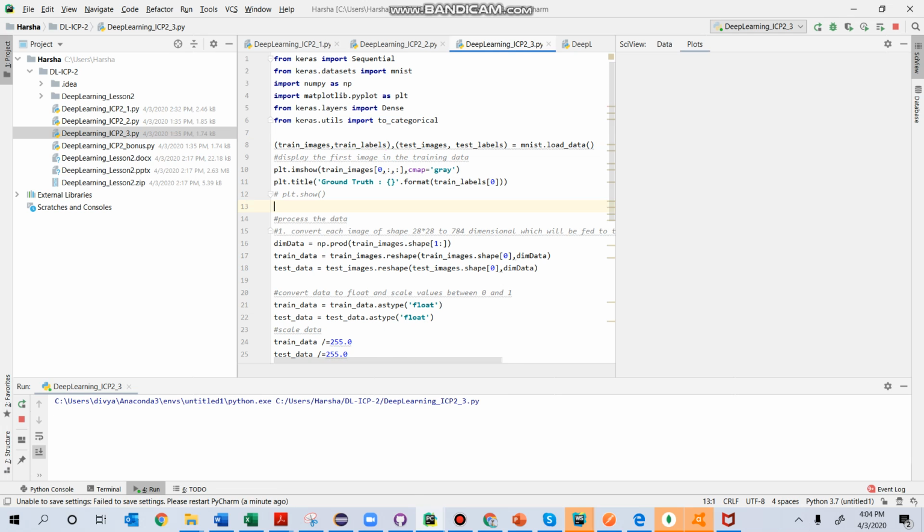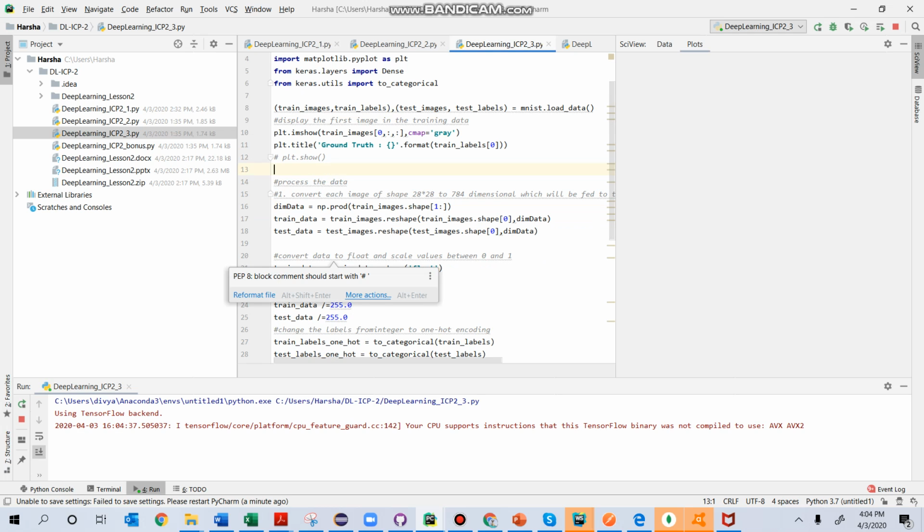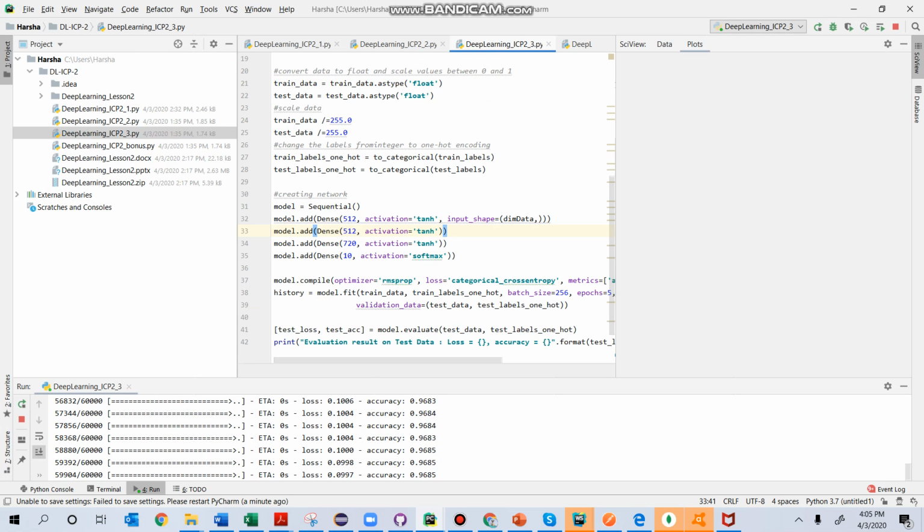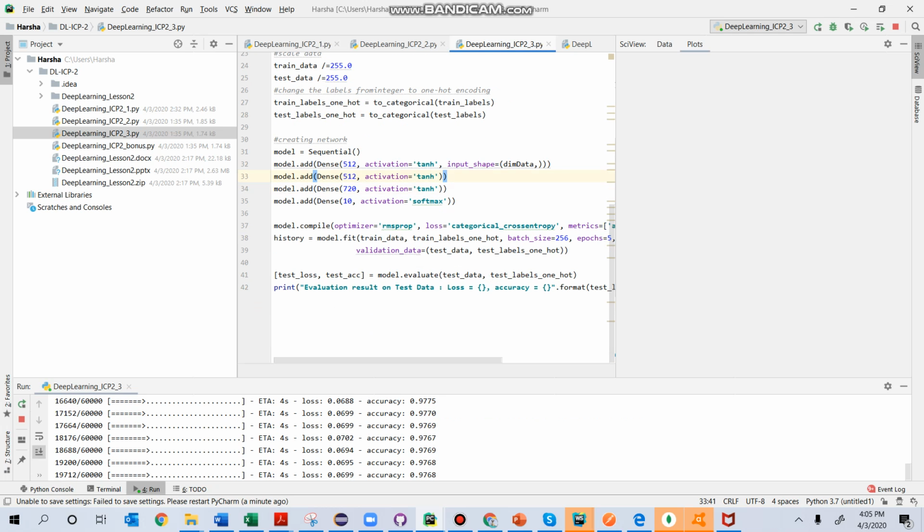In the same way, we have trained the data with the labels, and then we are going to process the data. The difference from the last program is that I have added one more layer with 720 neurons with an activation of tanh, and for the result, I have used the same softmax activation with a dense layer of 10 neurons.